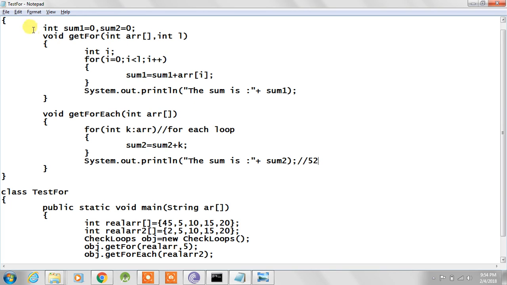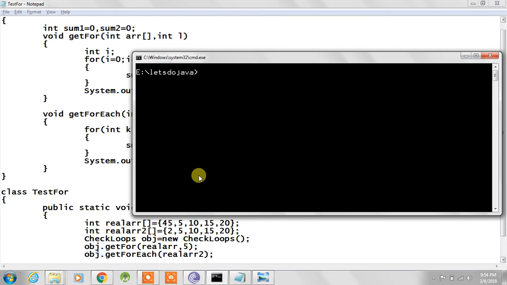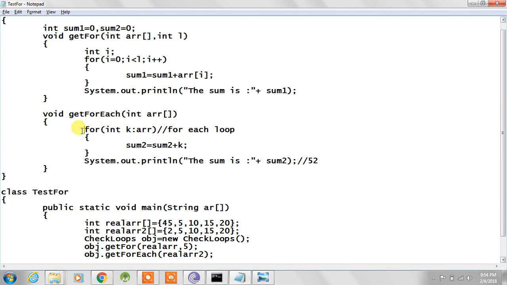So let's see what our result is. We'll open CMD, we'll press CLS, and we'll compile the file. No errors are there. Java TestFor. So here you can see the sum is 95 and the sum is 52. So this is the very simple for each loop.